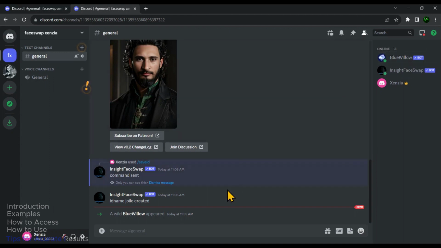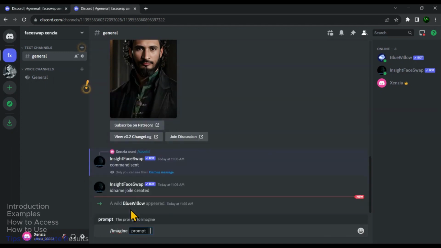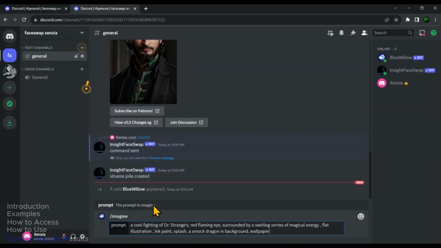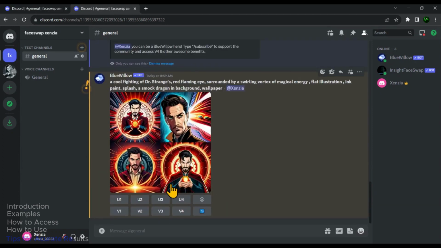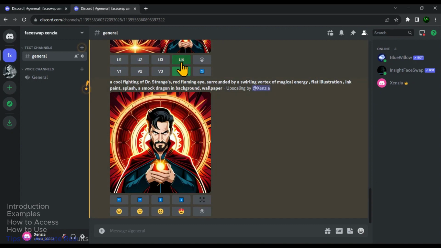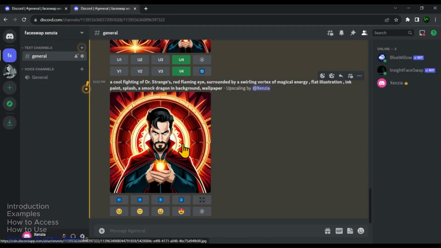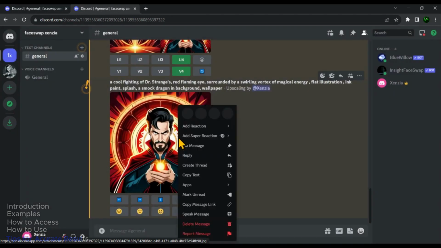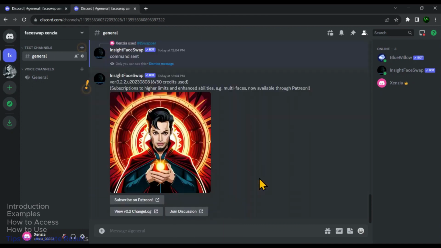Now in the prompt box type /imagine and then enter your prompt. Then hit enter. Then it will give you 4 variations to choose from. Let's continue with the fourth one. Click on U4. By clicking on U4, you will get the upscaled version of the fourth image. Now let's swap face on this image. Right click on it and hover over to Apps and then click on InSwapper. And this is how you can also use Midjourney or Blue Willow.